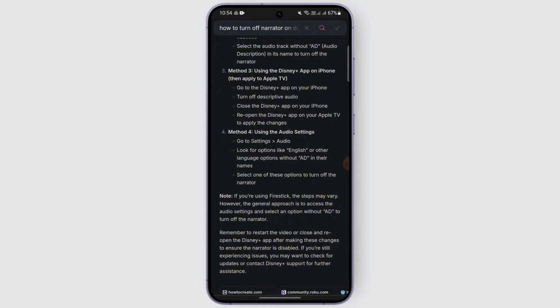Method number 4 is using the audio settings. Go to your settings, audio. After that, look for options like English or other languages without AD in their names. Select one of these options to turn off the narrator.